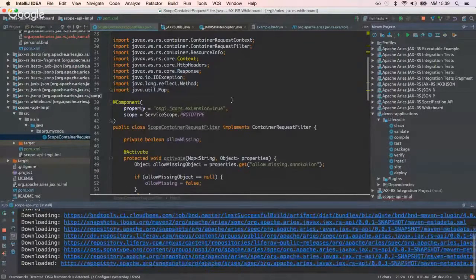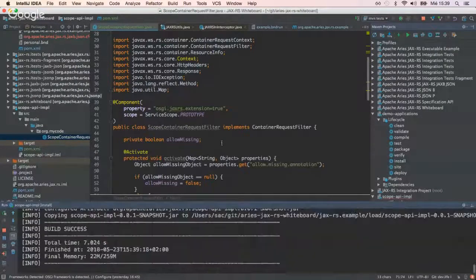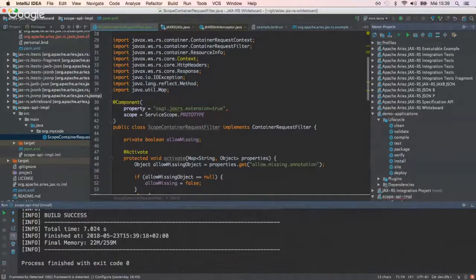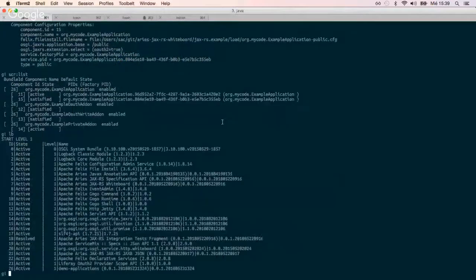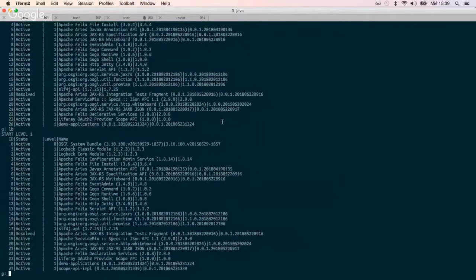So hopefully this will be deployed to our runtime. It should appear eventually. There we go. So now we can check.